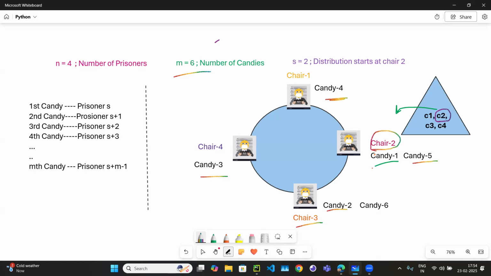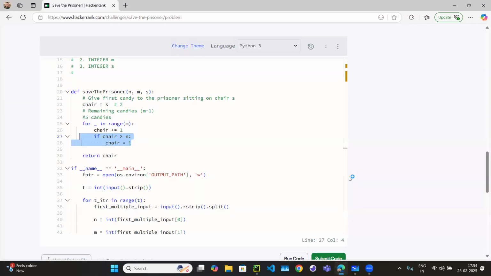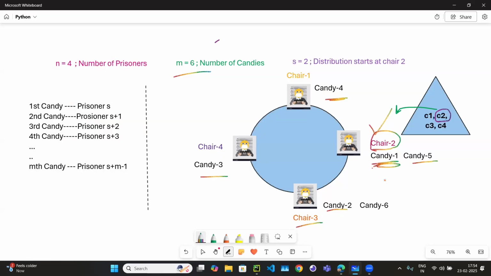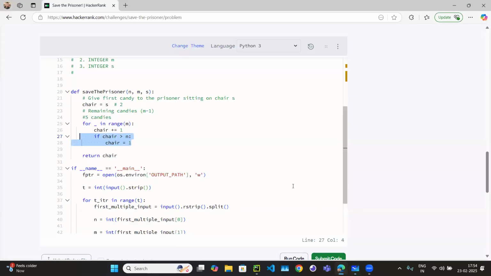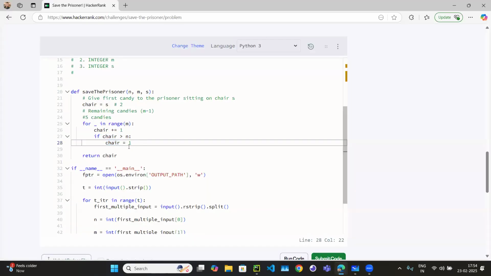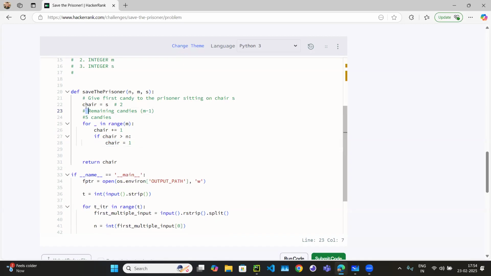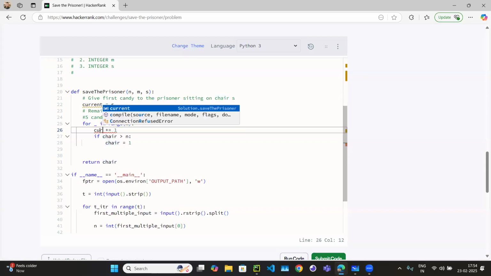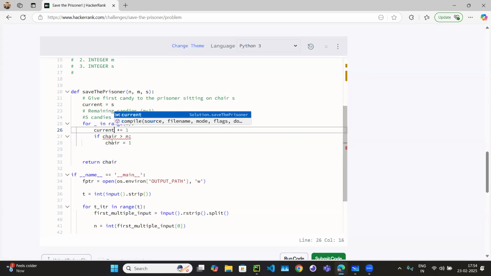So ideally it should go to chair number... one second. Candy 1 we assign to chair 2, right? Then candy 2, candy 3, candy 4, candy 5. So basically we need to again start from 1. Or rather than making it confusing, we will call it current, whoever will be the current one.